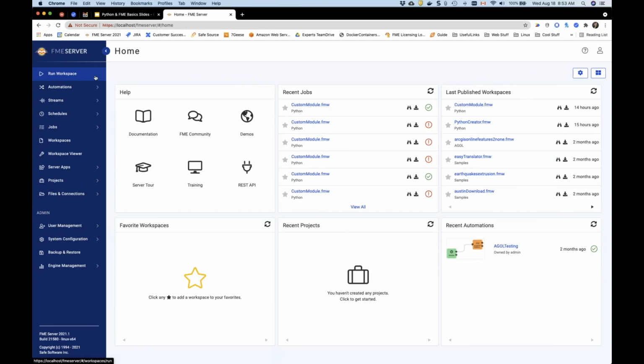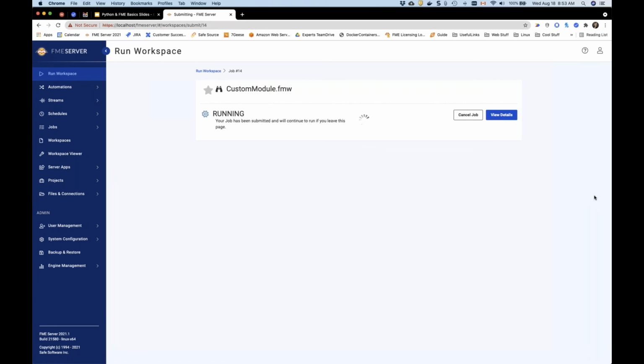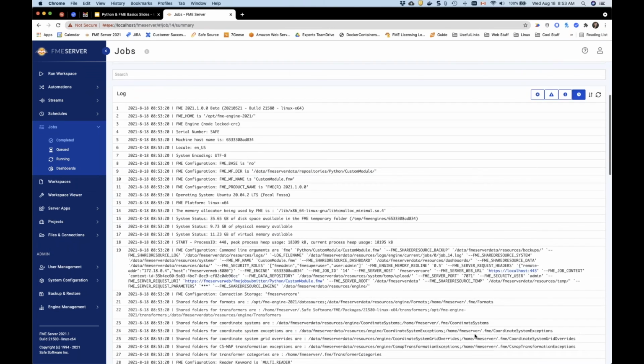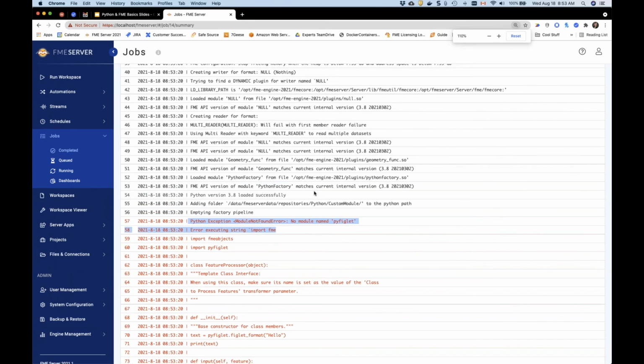So I've got my custom module workspace here. I can try to run that. It's running exactly the same workspace I just created. I can see in my server environment, this is failing. If I open this up and check out the failure, I can see here I've got my Python exception, module not found error, no module named PyFiglet. That is because I have not installed this module for FME Server. So FME Server has no idea what this is or where to find it.